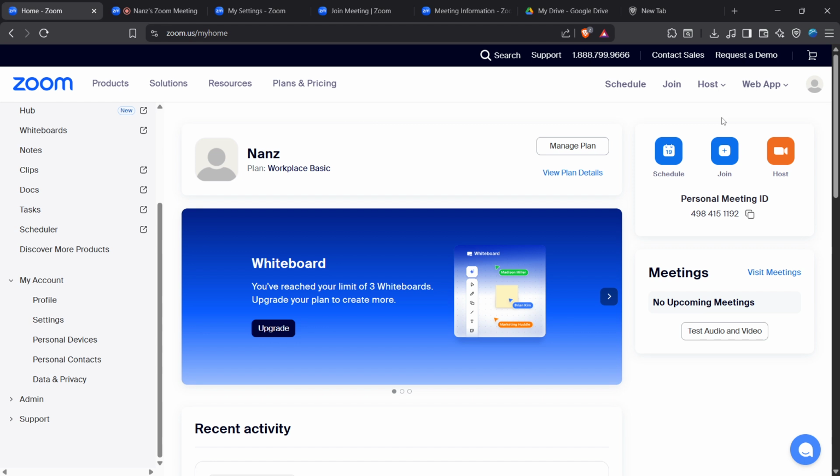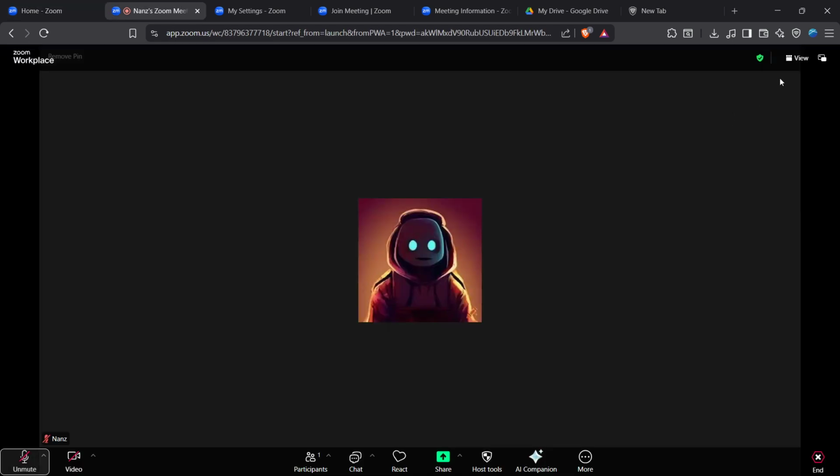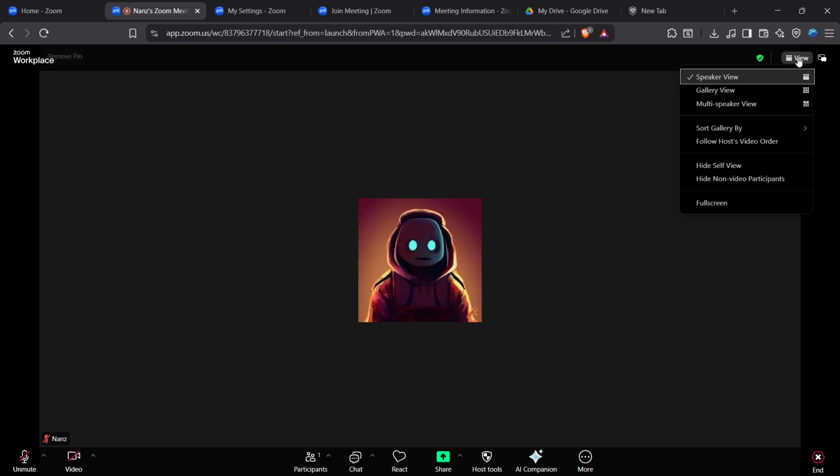Now look to the top right corner of the meeting window for the view control. If you don't see it at first, move your mouse to wake the controls or press Escape to exit full screen, and then go back into full screen if you prefer. On smaller screens, the View button may appear as an icon with little rectangles, but it's still in that top right area. Click View to open your layout choices.